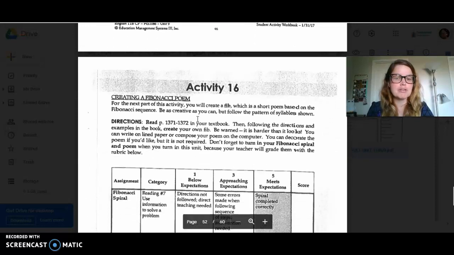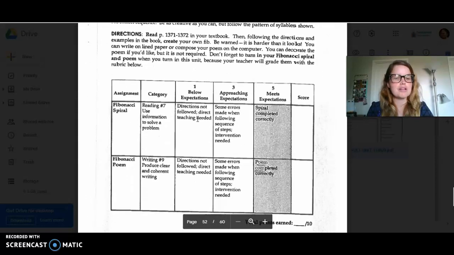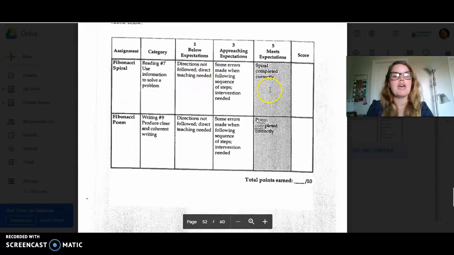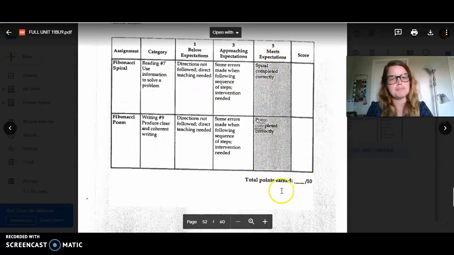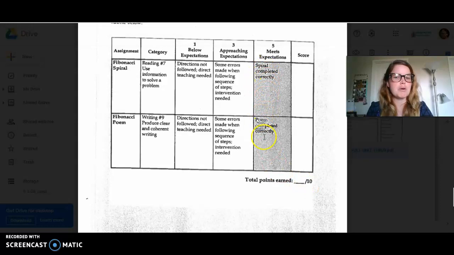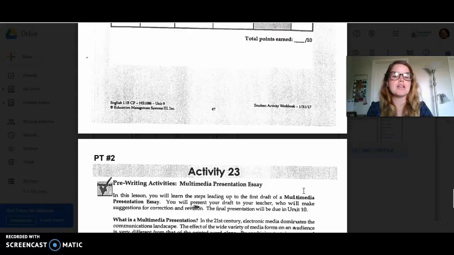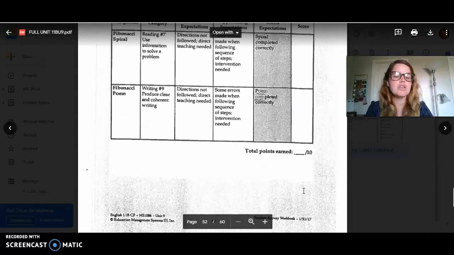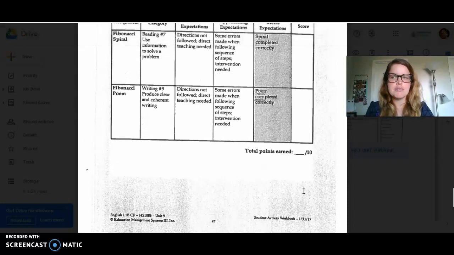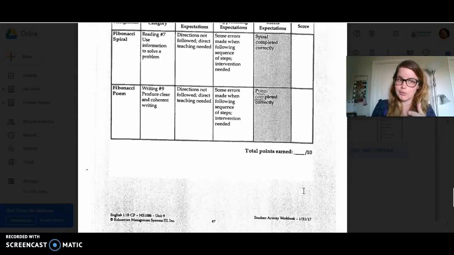So draw a spiral, write a poem with the correct syllables, and you should meet those expectations that are set there. So spiral completed correctly, poem completed correctly. You need at least 7 points here in order to pass, but that is the end of Performance Task 1 for Unit 9. Next, see me for Performance Task 2 in Unit 9.